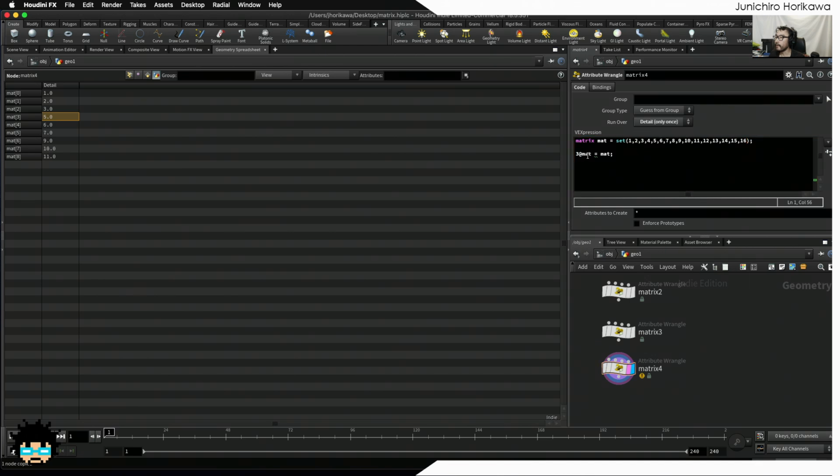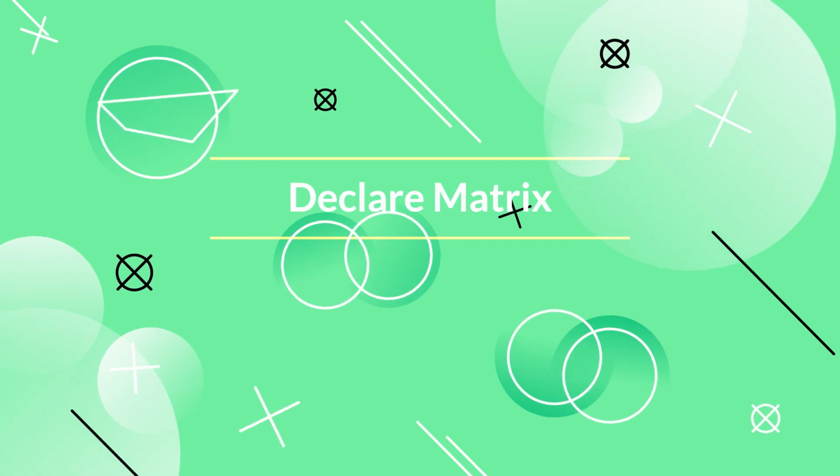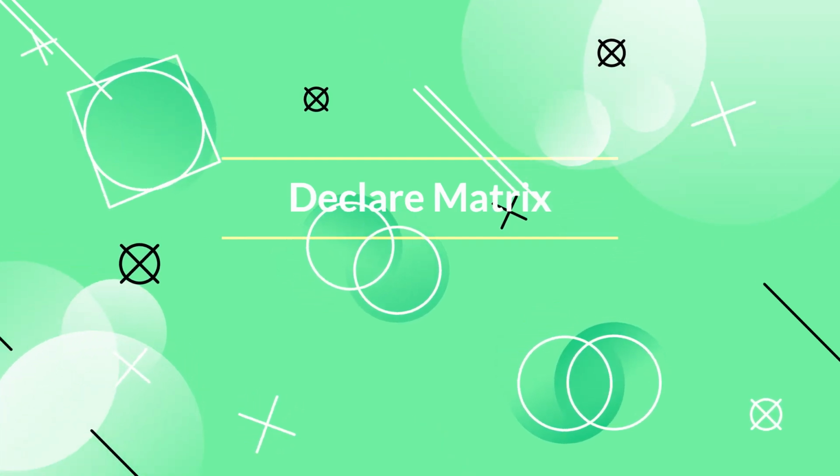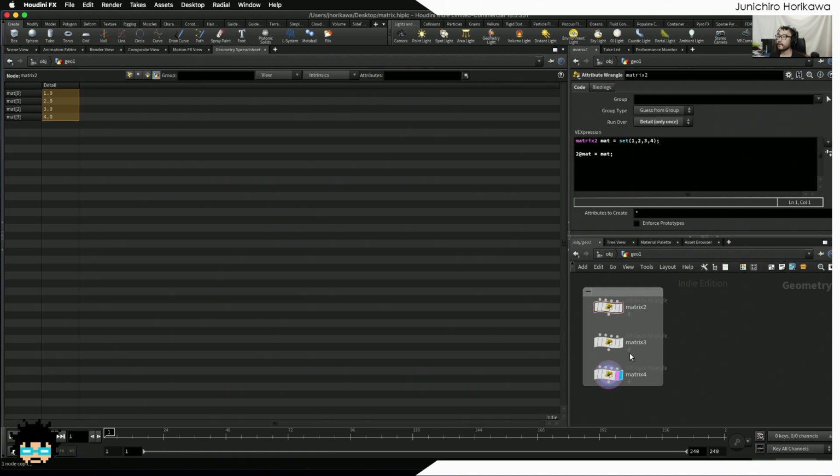And for the 4 by 4 matrix, in order to access the attribute with an expression, you type 4 at. And here you go. You now have 16 values to express a 4 by 4 matrix in an attribute. Now I have just shown you how you can declare a matrix for all those 3 types, but there are actually other ways to declare a matrix. So I'm going to show you how you can declare each of the matrices in different ways.